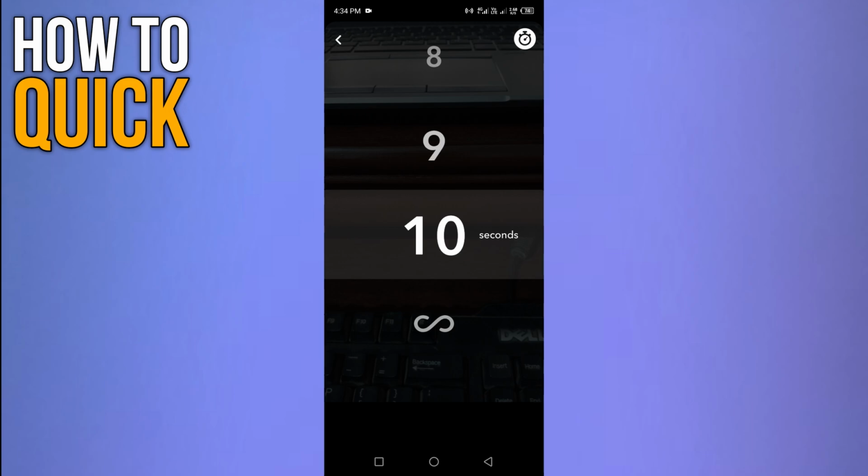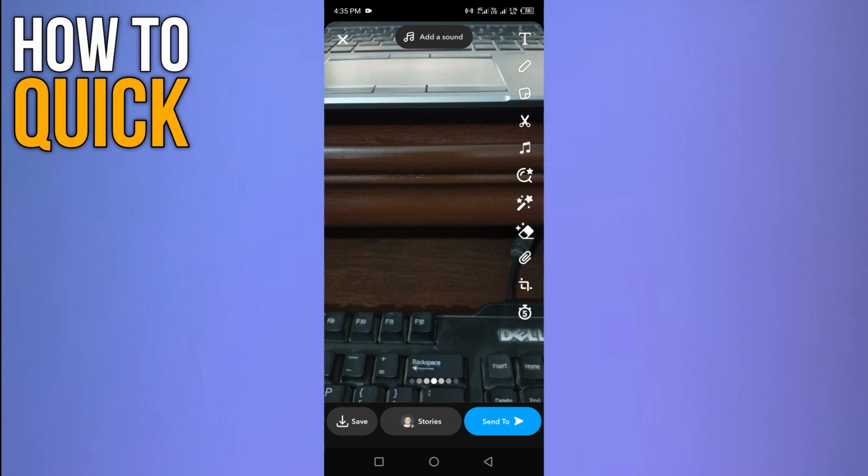But for one-time view you have to select the minimum time, so I will select 5 seconds. Now the other person cannot see this picture for more than 5 seconds. Simply go back and here you can see 5 on the clock.